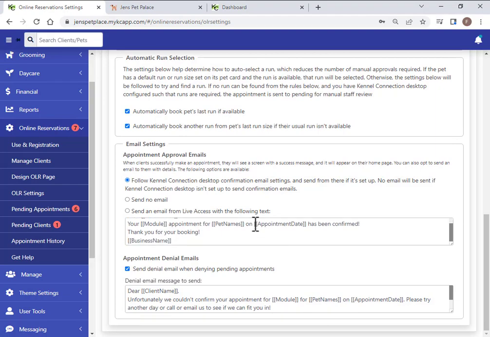Now, as your appointments come in, either automatically where you don't require approval, or you have to click approve or deny, if you approve it, you're able to let it use the desktop confirmation emails. I personally like that because that is the only one that will include the vaccine status, which of course is very important. But you could turn it off altogether. Usually daycare doesn't send emails because they come so often you don't need all that email.